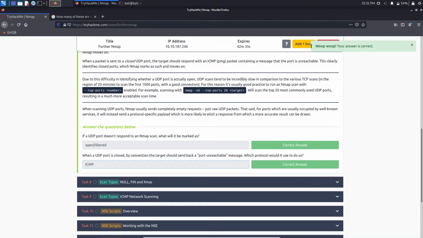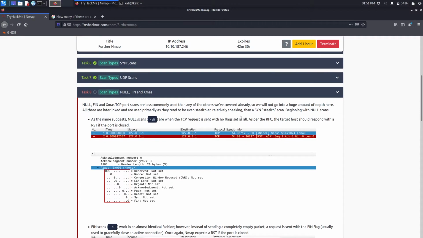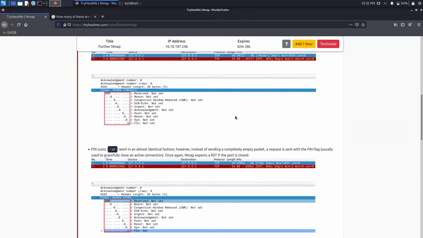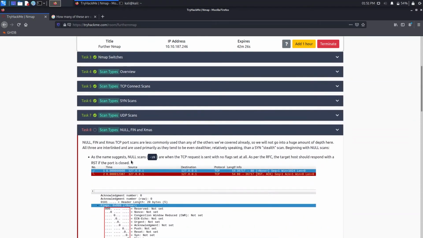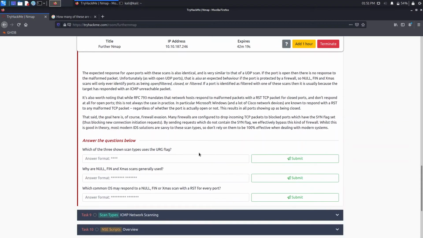Now let's move to our task 8, that is null, FIN and XMAS. It's a part of TCP advanced packet capturing. You can just read this and find many YouTube videos explaining this. So let's move to the question. Here in the first question, it's asking which of the three shown scans uses the URG flag. It's XMAS.